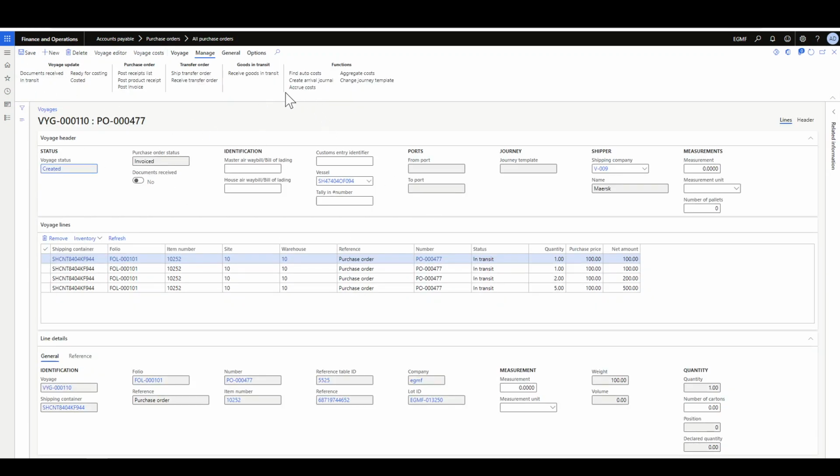this demonstration, I have created a purchase order with 4 lines for the same item. And then in order to make the video a bit quicker, I created first the voyage and then posted the purchase order invoice. So I have created a goods in transit order. And here, if we look into the quantity, you will see that the quantity of the first line is 1 piece.